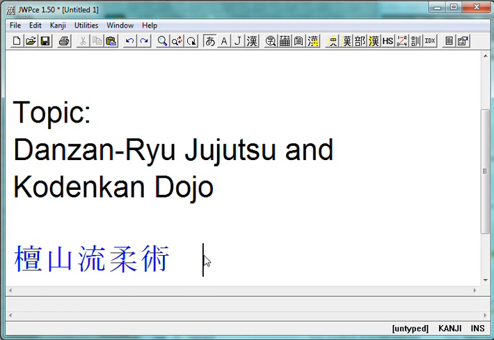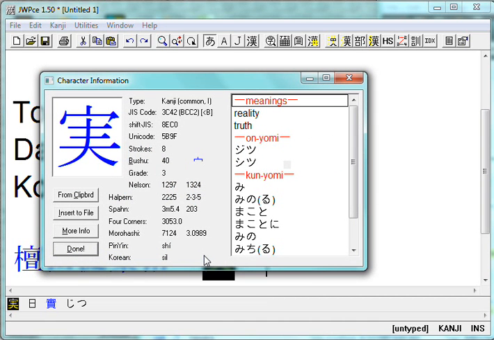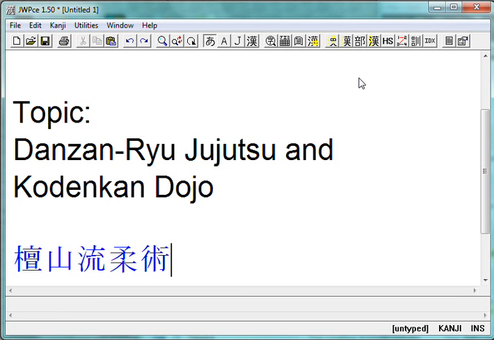Okay. If we had typed jitsu, J-I-T-S-U, that doesn't mean the same thing. Let's hit spacebar, and we would get that symbol, and that means reality or truth. Well, is that the same thing? In our case, no, it's not. Okay? So there's Danzan-Ryu Jiu-Jitsu, so the Hawaiian style of Jiu-Jitsu.